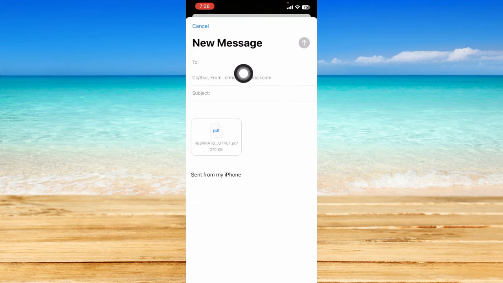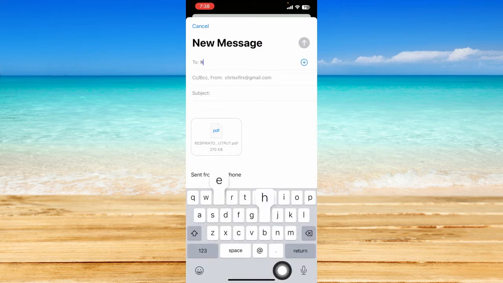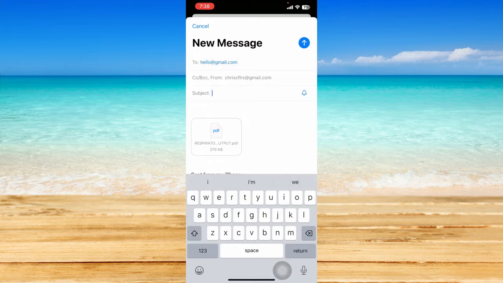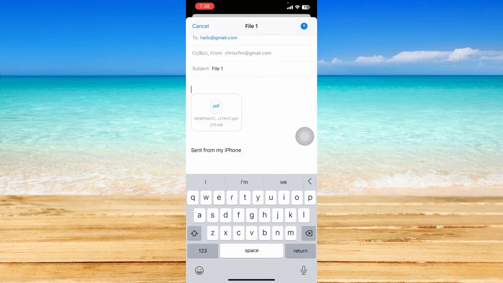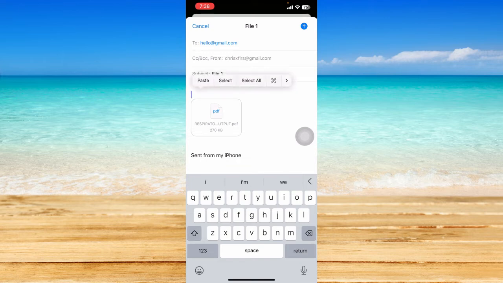And then from here, you can input the email of the recipient. So tap on it and type in the email of the person that you want to send this file to. For example, like that. And you can also input the subject. So something like that. And you can also add in a message with the file to add more context to your email.